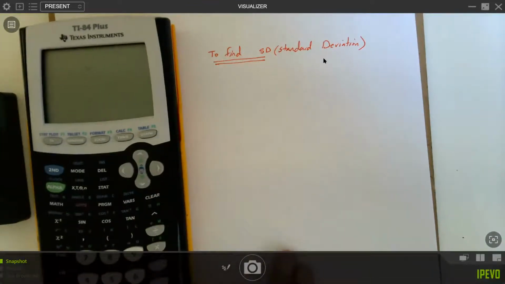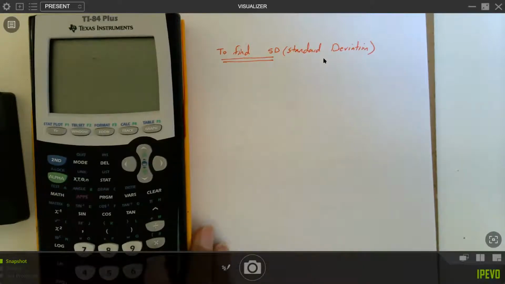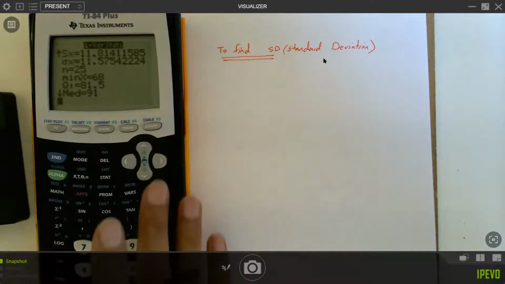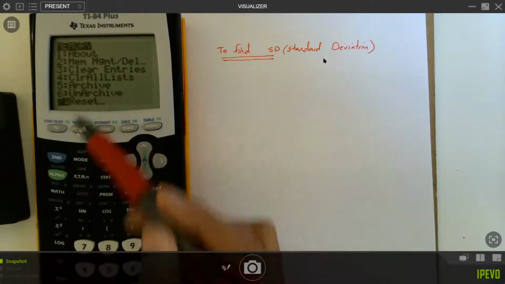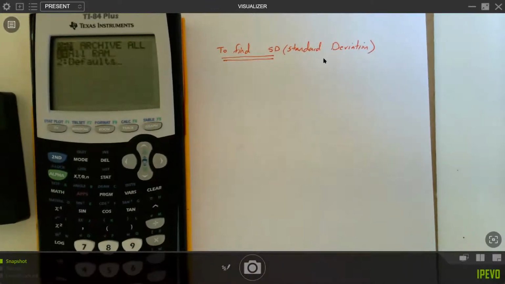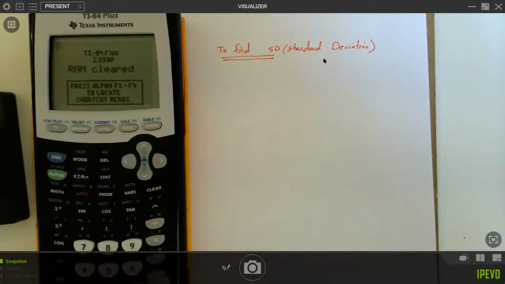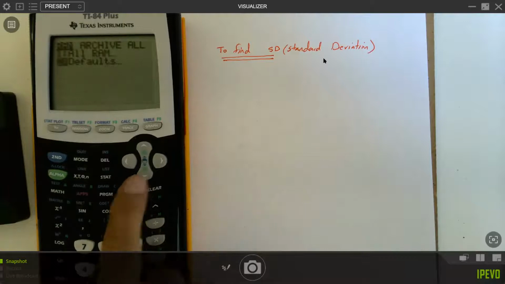First of all, make sure if your calculator needs to be reset, you reset your calculator. So remember that to reset your calculator, turn on your calculator, second, plus, go to reset, and reset two things in our calculator. The very first one is all RAM, reset the whole thing, then repeat this process, second, plus, find reset, and reset the defaults.